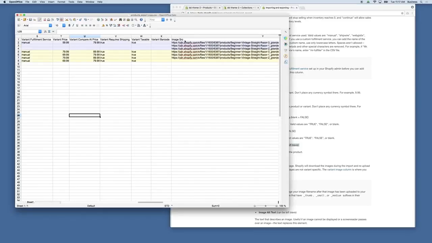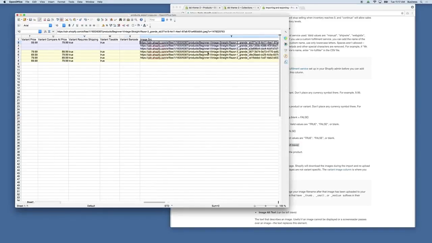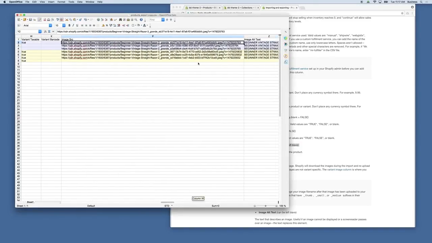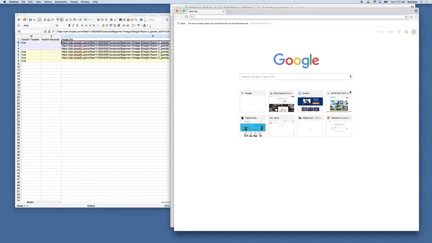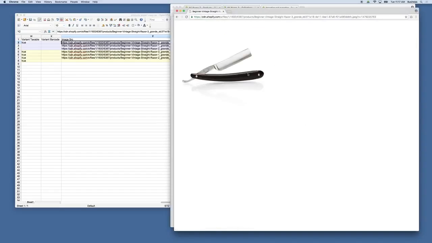The image SRC. So this is where it changes now, if we didn't just export this and we had to actually upload new products and new product images. You can't just put anything here. This has to be a link to a product image. So I'm going to copy this. I'm going to show you guys, if I go to a new page and paste this, this is going to actually show me the product image, right? This is actually the URL for this product image. So how do we create those URLs?